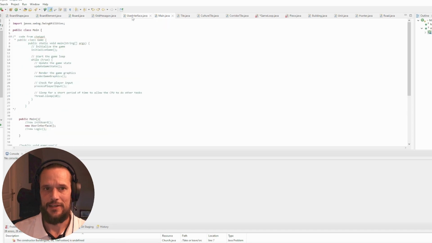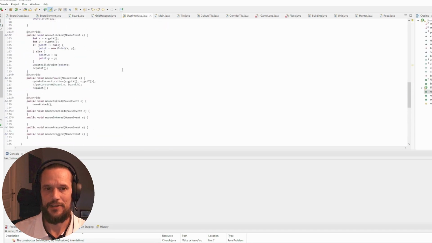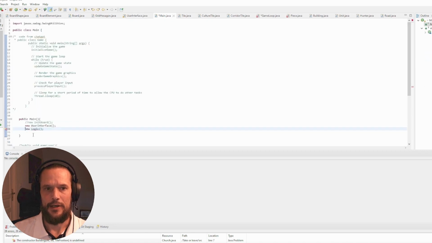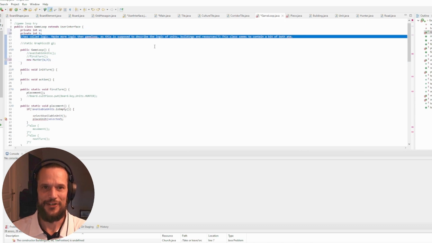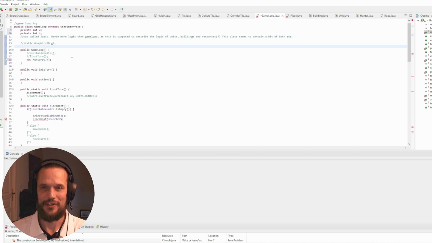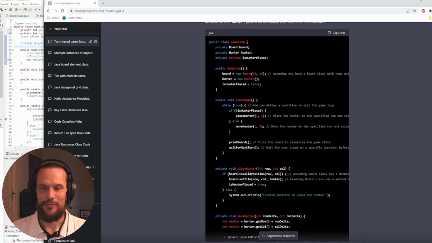Oh, here's my main class with hardly anything in it. User interface. So now I add a new instance of game loop to my main class. Oh yeah, I called it logic before. My game loop was called logic because I wanted to implement game logic there, as it's supposed to describe the logic of units, buildings, and resources. This class seems to get a bit of both at the moment. That's something I need to work on.